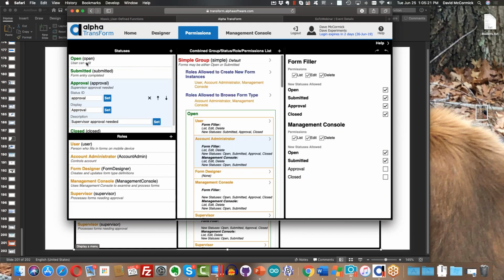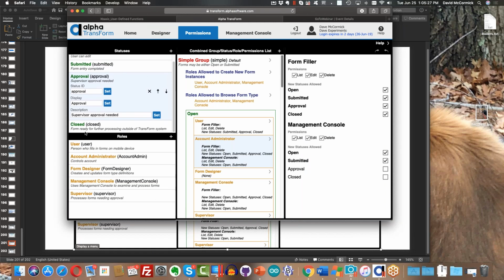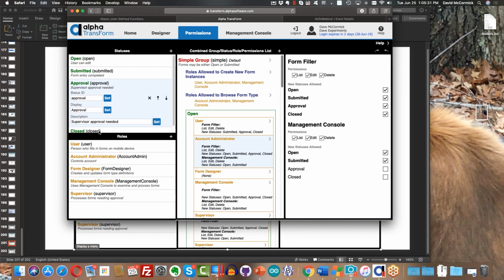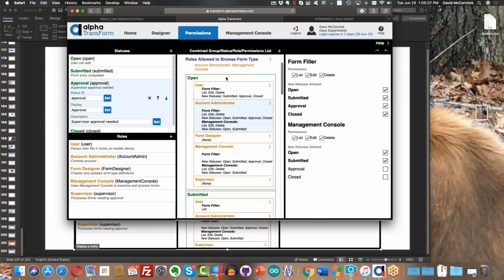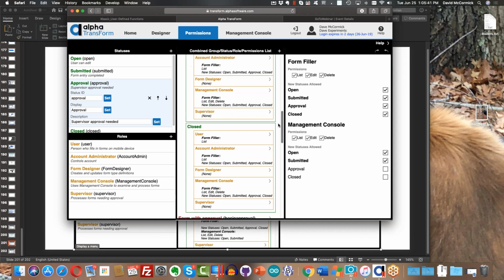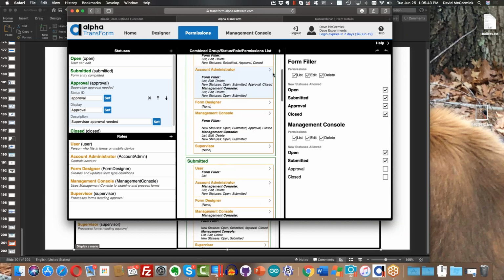Let me show you how that works. Here on the Permissions tab, you'll see that here's our open, our submitted, and our approved. And there's another one here called closed. So open, submitted, approval, closed, those are the 4 statuses, and you saw them on the other screen. Now here in the middle pane, you'll see I've got an open, a submitted, an approval, and a closed here as well.